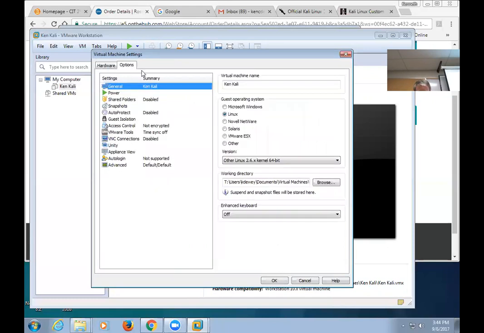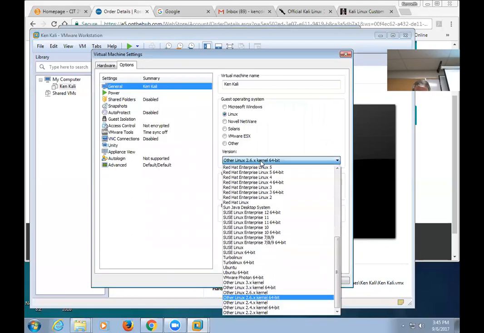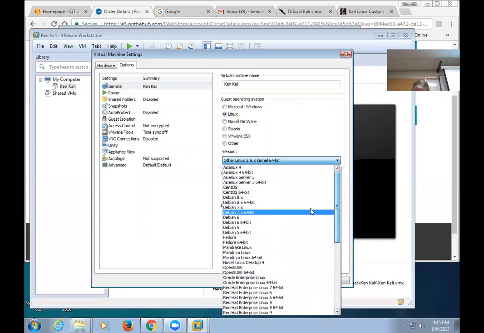You can also go under options, and you can look under the OS. Now this one should give me a bigger list. See, now we have Debian up here. Kali, when you download it from the VMware pre-configured image, comes in, I think, as Debian 8 64-bit.